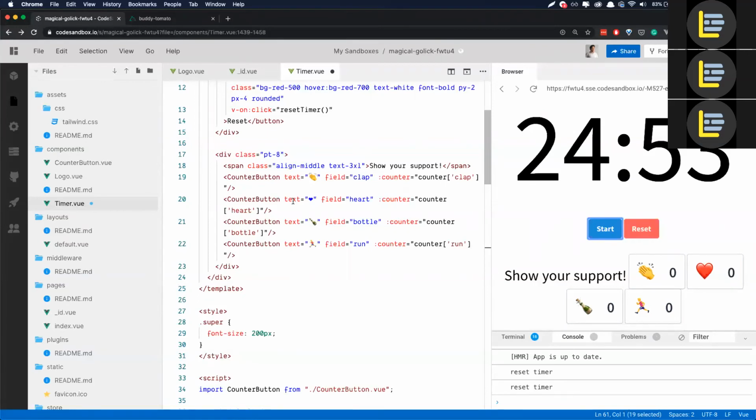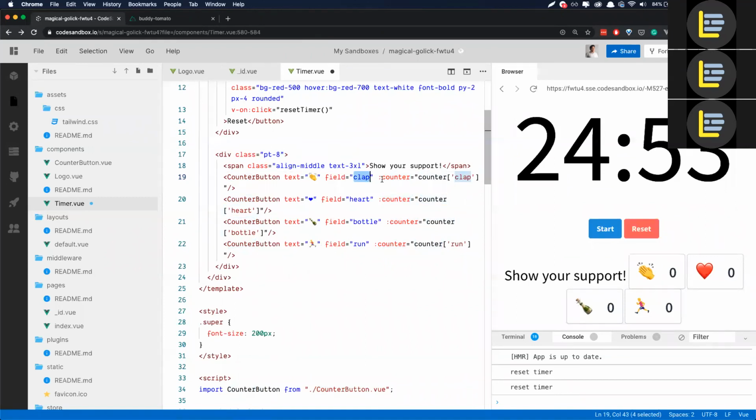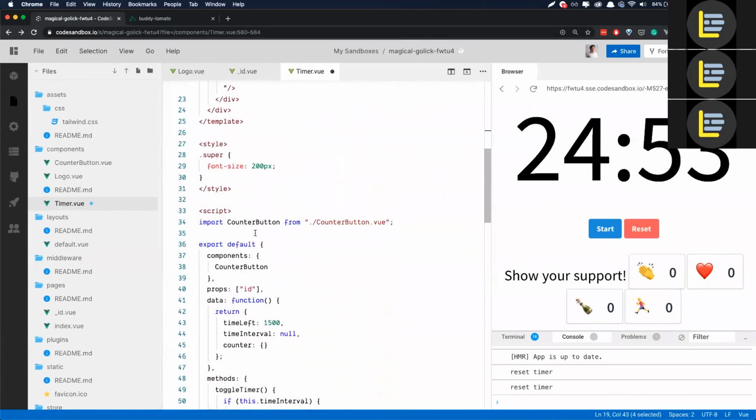But now you don't have to, because we are using Vue.js, we're using components. I can just create this button as a component and configure their values only, like the text, the field, and also their counter value. So here I create a span class for me to type the string, show your support, and then I have 4 counter buttons here: clap, heart, champagne, and running. So I configure their text and also their corresponding value here. And I guess this is pretty much it, and I have configured the size to 200 pixels.